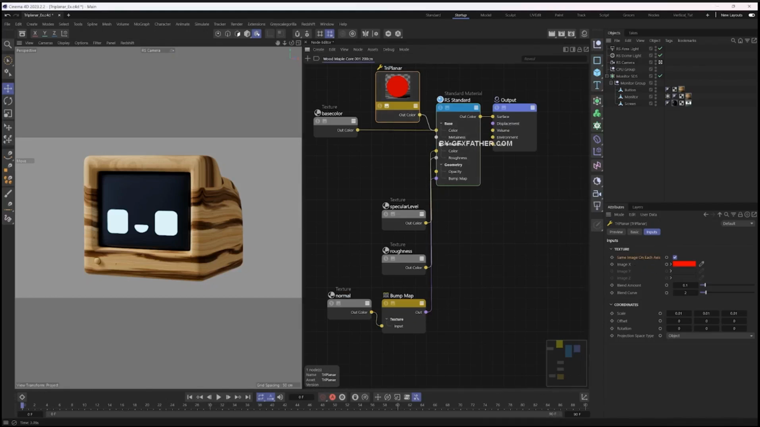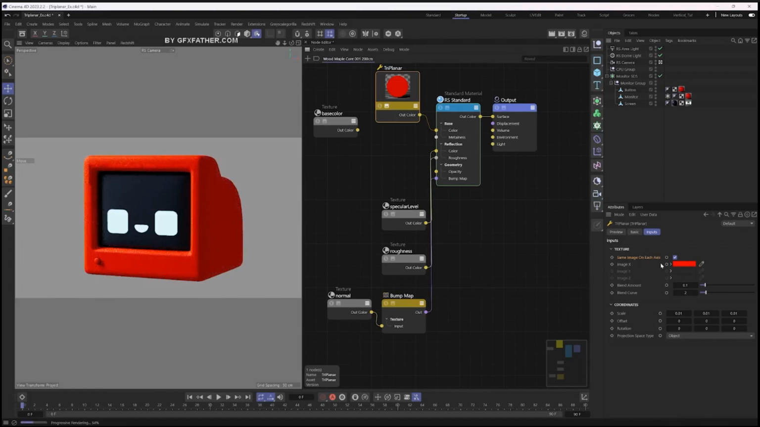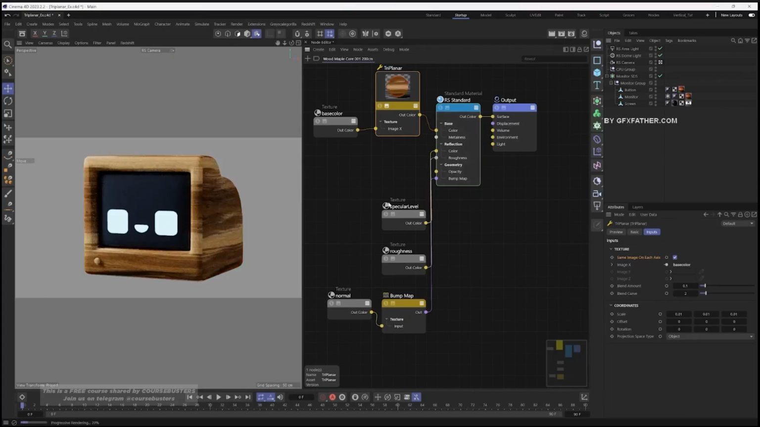If I plug this into the base color here, you're going to see that at this point the image X is just this red color chip. So to get this nice wood material projected onto each of those world coordinate planar surfaces, we just plug the base color into the Triplanar and have that replace the image X. So I'm going to plug this into image X. And then what you should see on the left here as it refreshes, voila, is the wood texture applied onto each of those Triplanar coordinates, which is really awesome.